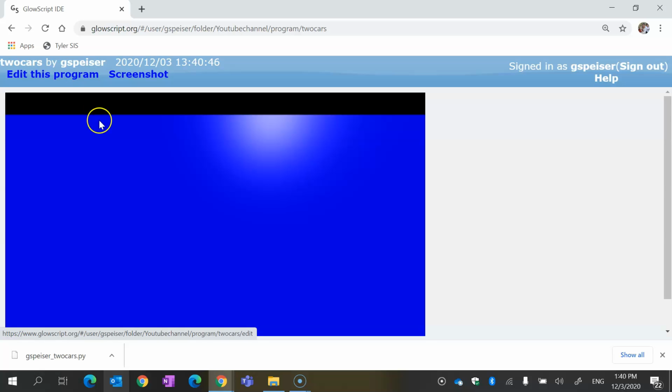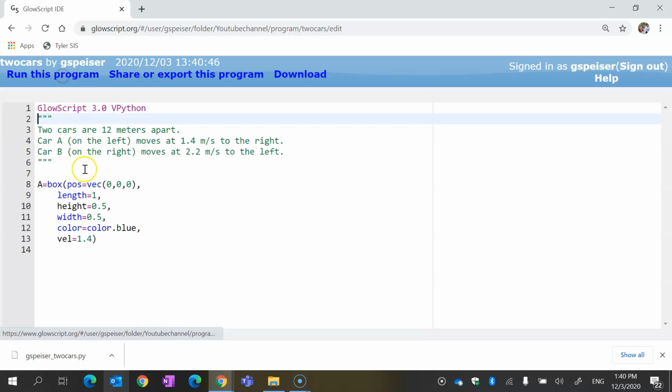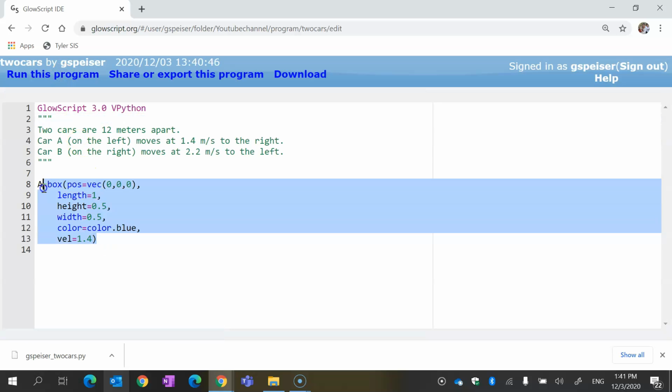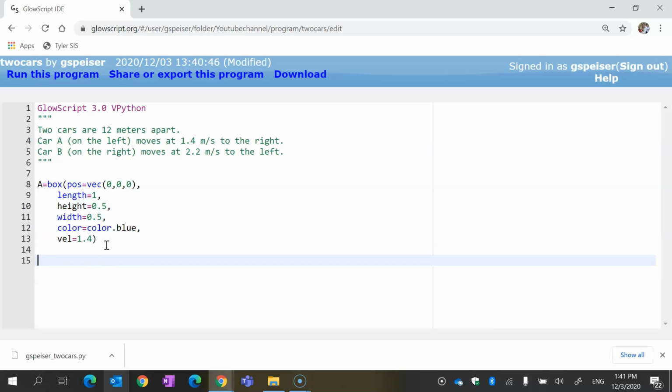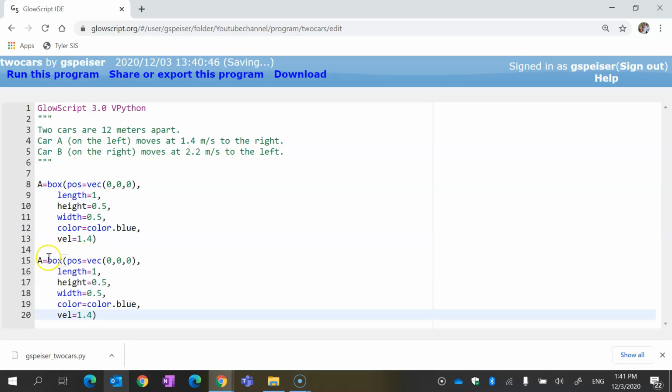Oh, it looks pretty ugly, but I realize the camera hasn't scaled back yet. So I need to make another box, and then it'll be better to tell. I'm going to copy this and then paste another one. I will make the second box called B. Now the difference is it's going to be 12 meters apart, so my x position is going to be at 12. I can make the length, height, and width the same.